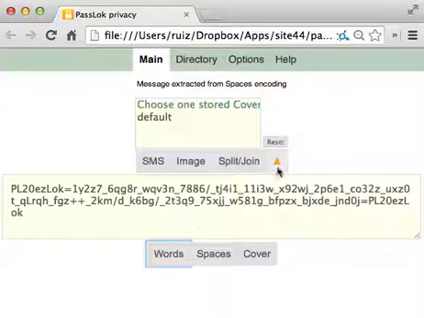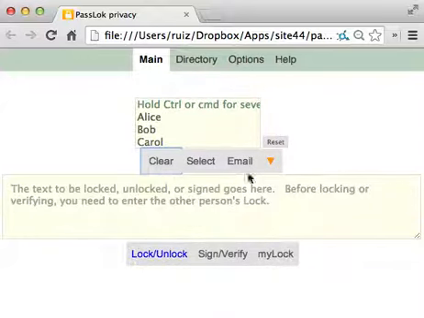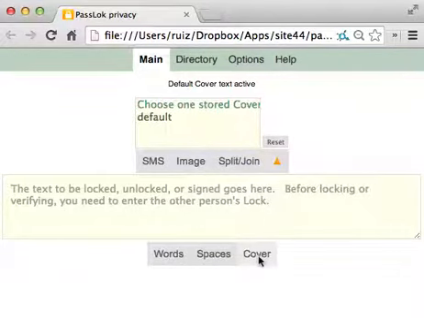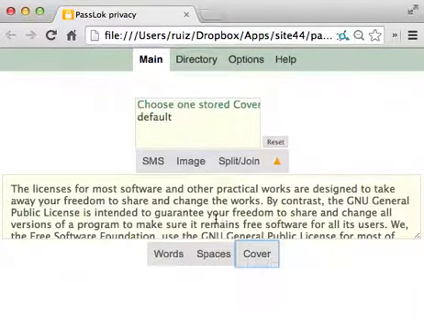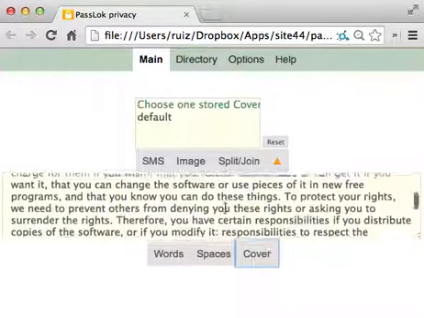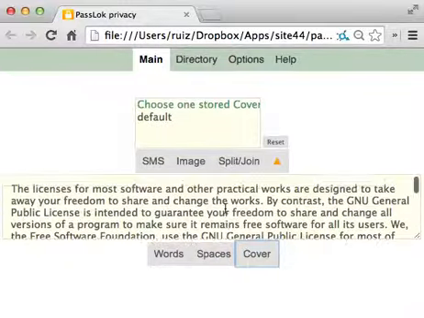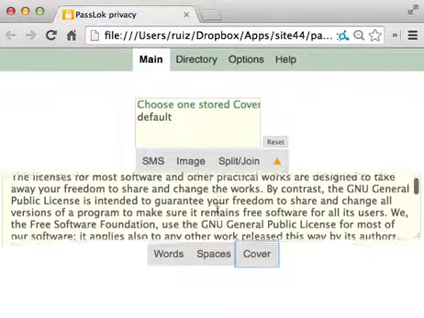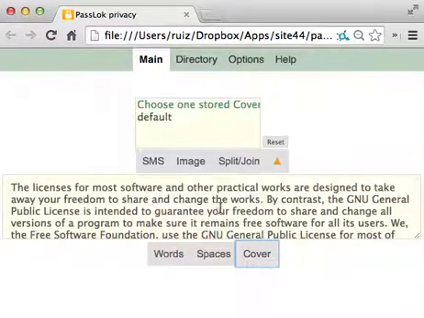So probably you're wondering, what is the cover text? Well, let's clear here. And if now you click cover, the cover text is shown. This is the default cover text, which is built into PassLok. It's part of the GPL license 3.0. Let's say that you want to use a different cover text. Well, I don't know what that could be, but maybe something that uses other words. For instance, let's change this to Spanish.